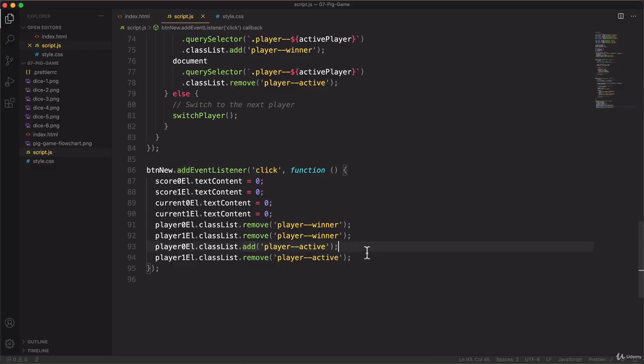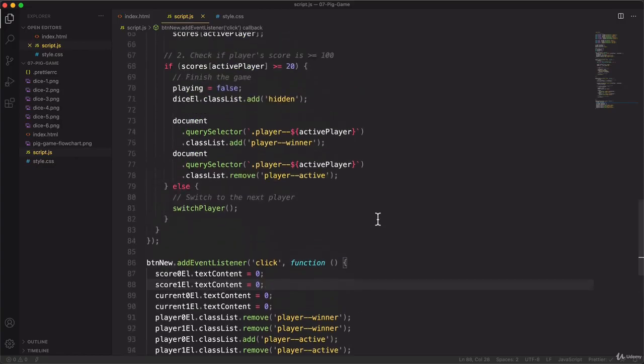So even if the class is already there, by saying add player active, we will not add another one. Okay. All right. And that's it for the visible part of the user interface. So we changed classes here and we manipulated the content. But of course, we also need to set our internal state variables back to the initial state.